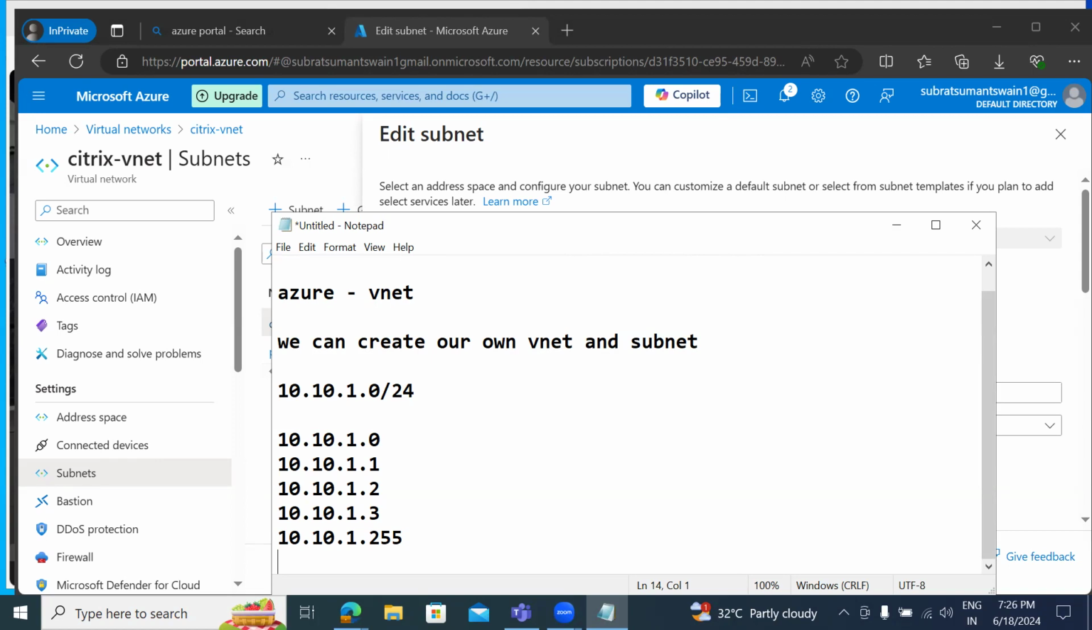Okay. So the first one is for the network address. For each network or subnet, we will get one network address. And the second one is for the default gateway. And this is for the default DNS IP.